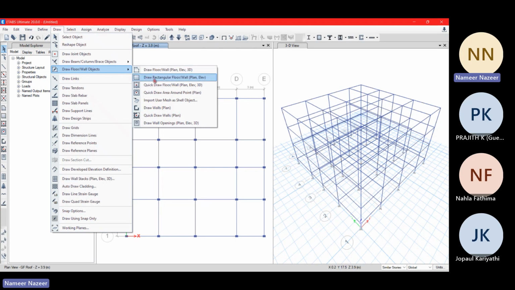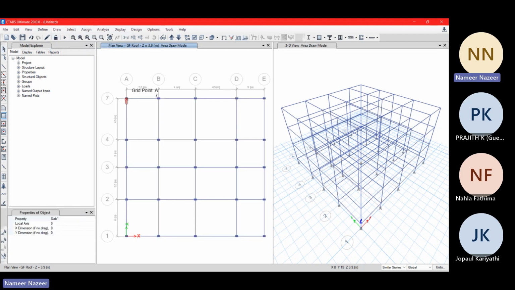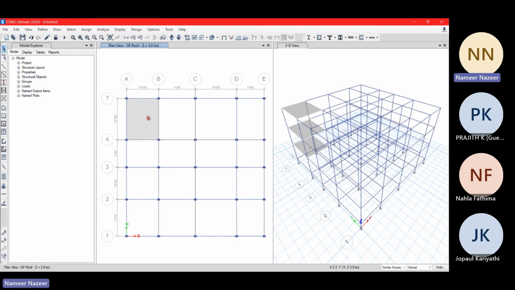From here, if I'm selecting the draw rectangular floor or wall, I need to draw a rectangular wall like this. I need to select one point, an edge point, and drag to the opposite corner point, like this, to provide a rectangular floor or wall. Okay. Now, the next option is the quick draw floor or wall option.